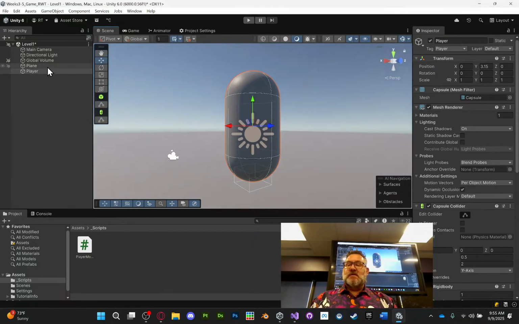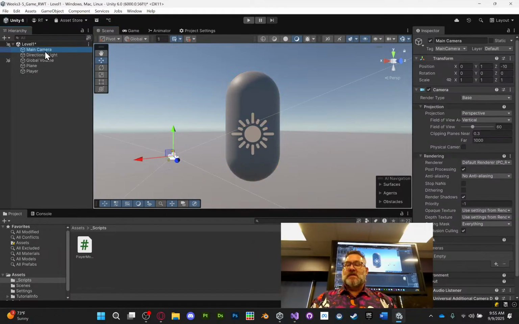So that part's done. He's pretty well set up. The next thing I'm going to do is I'm going to grab my main camera and just drag him down onto the player so that it's a child of the player.